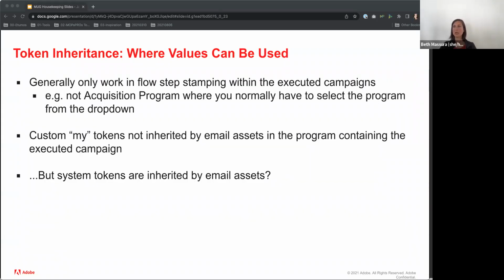So where can you actually use the values from these tokens in your executable campaigns? What I found for the most part is that it really works best in flow step stamping. So you say, copy this token value into this field, set the field value. That's really the best way to use them, and one of the only ways, really.